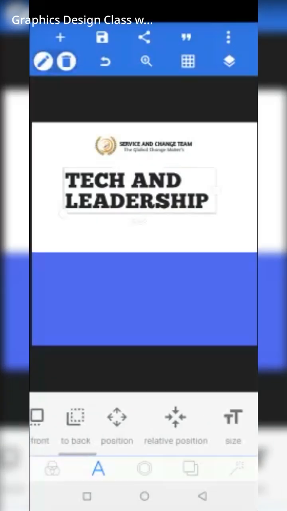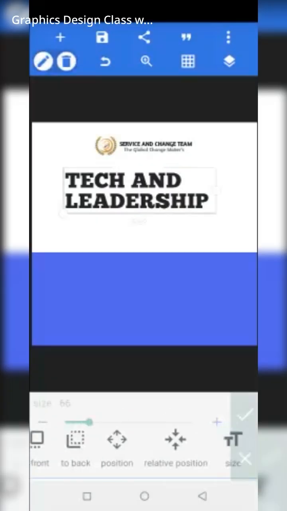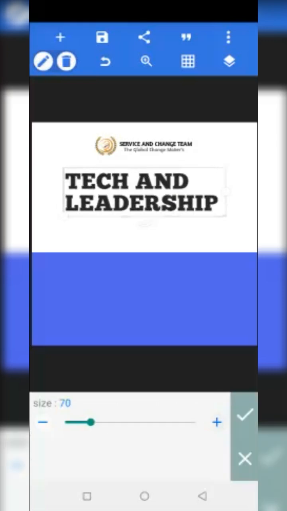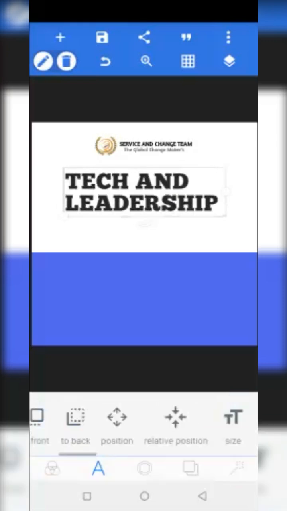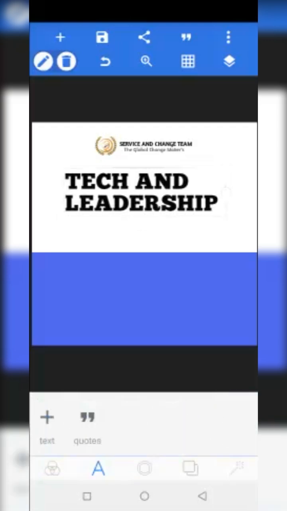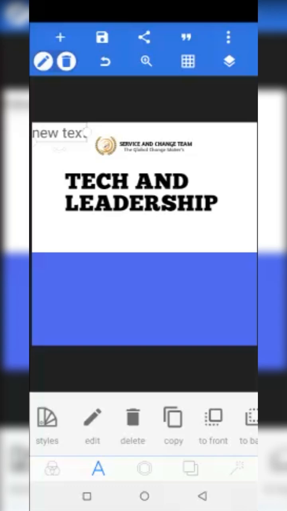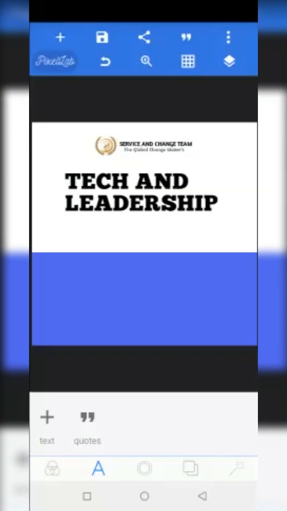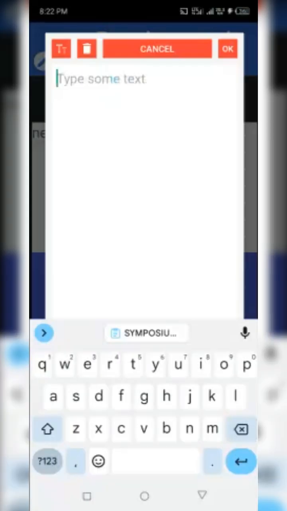So as a graphic designer, you must be on your A game. I'm going to be adding the other text. If you want to add another text, this is what you are going to do. Let's assume we are here. You are going to press your A, and you go to the plus sign, which is going to show you your new text.